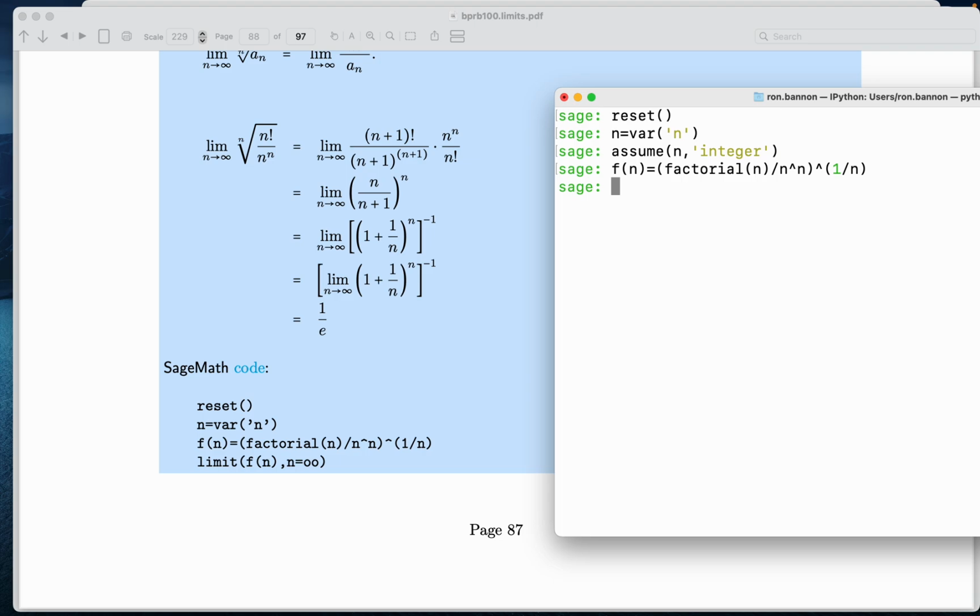All right? What I want to do now is a limit. Not of Sn, now it's f of n, right? And as n goes to infinity. Let's see what happens. And what do you get? You get 1 over e as expected.